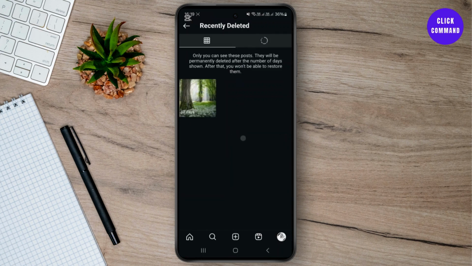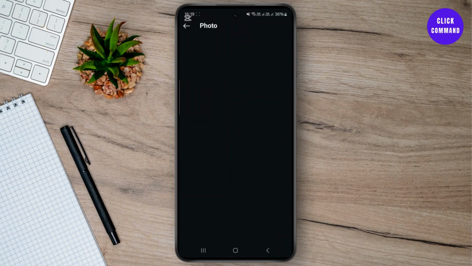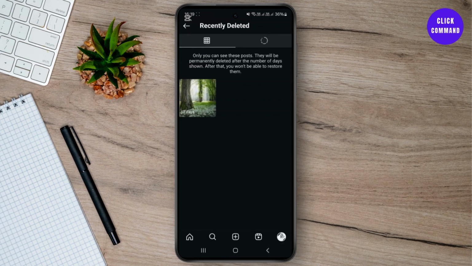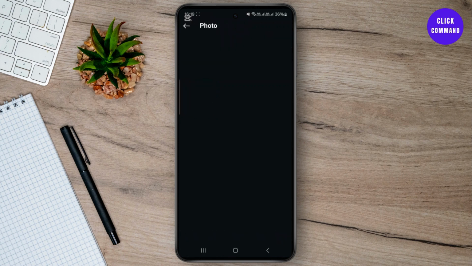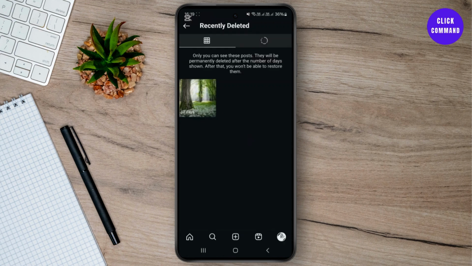so you can check out your recently deleted button, and from here you can see your post. And just remember that your recently deleted posts are only here for 30 days, so make sure it's not longer than that. So you can simply tap on it and restore your post from over here.